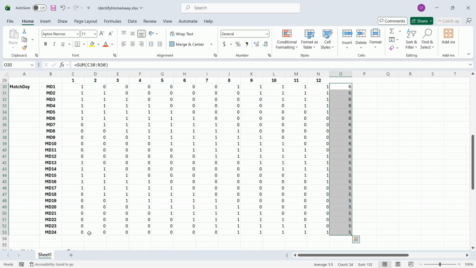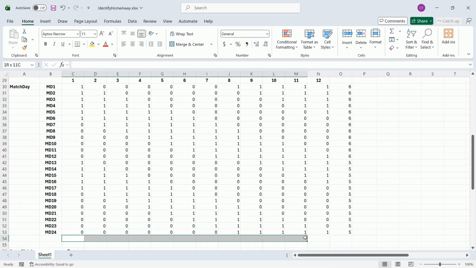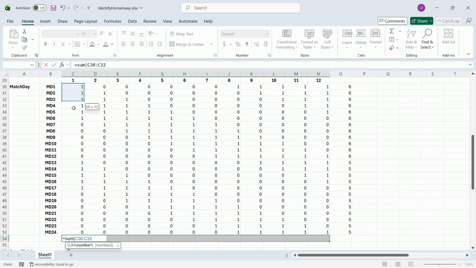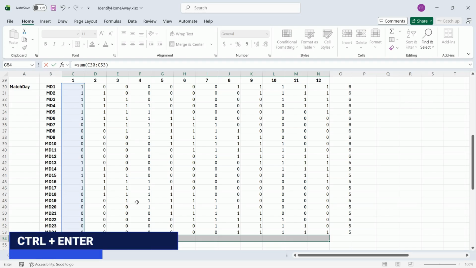5s. And if I do a similar thing for C54 through N54, then in this case, because I have club numbers up here, I can't just do a sum or an auto sum. So I'll type equal sum, and then I will select, because I'm in C54, C30 through C53, right parentheses, and then Control Enter to enter the formula into all of those cells, and I get 11.